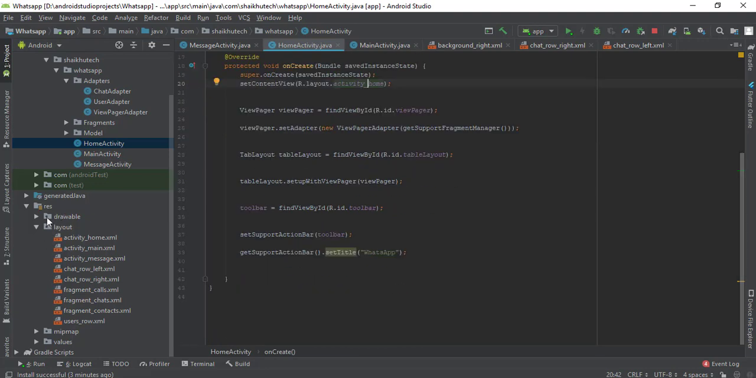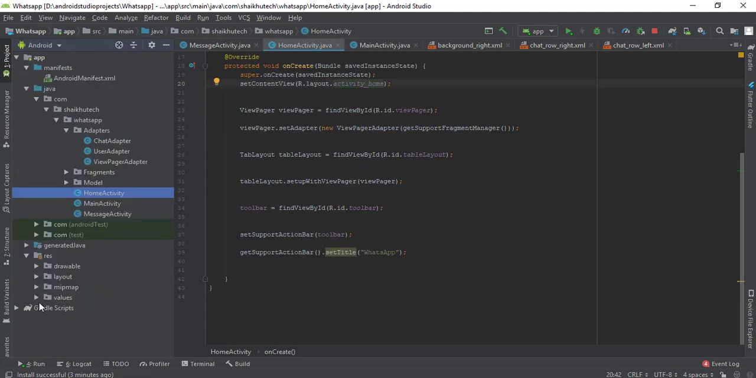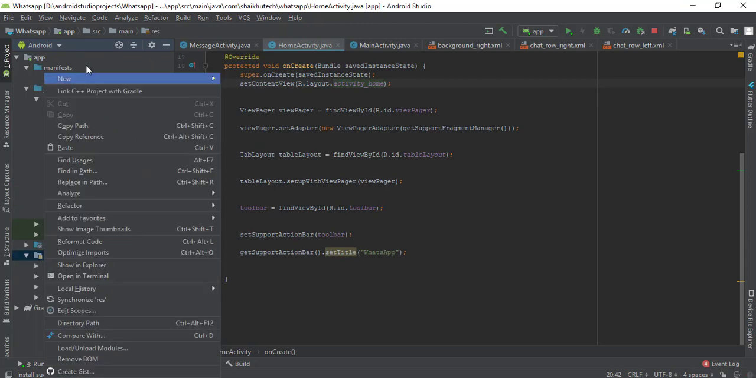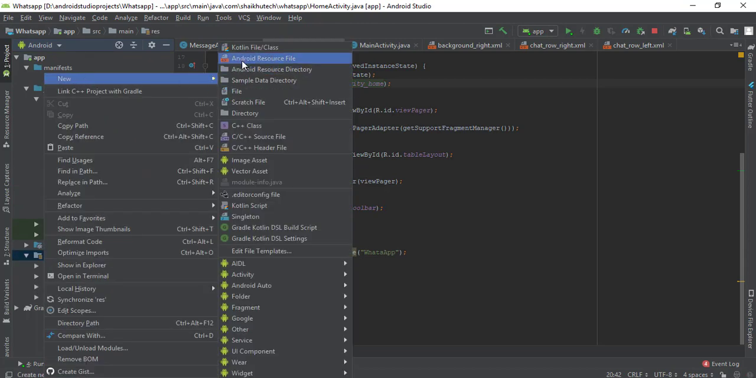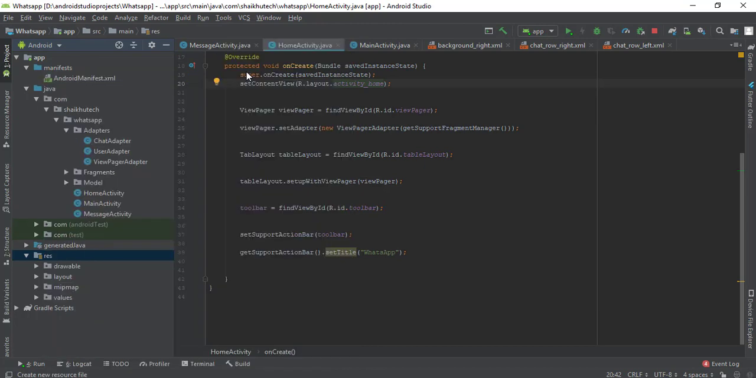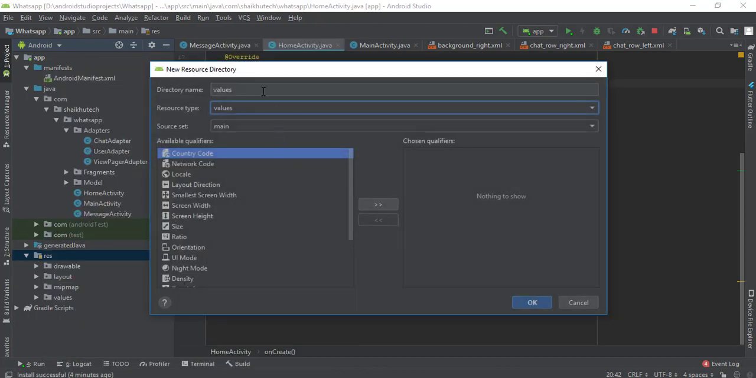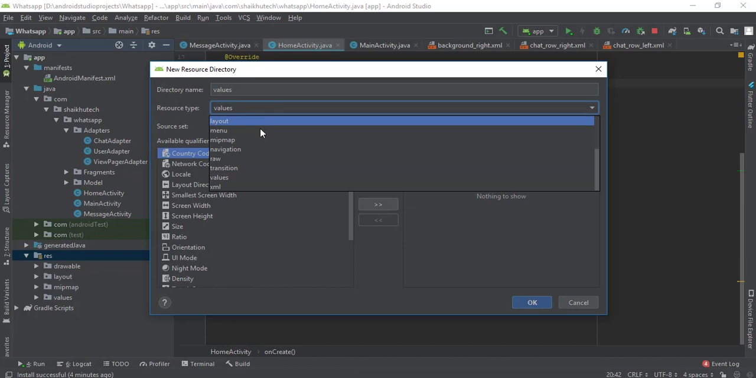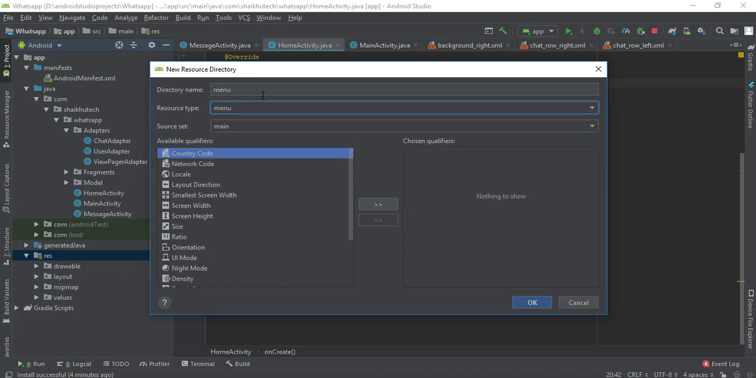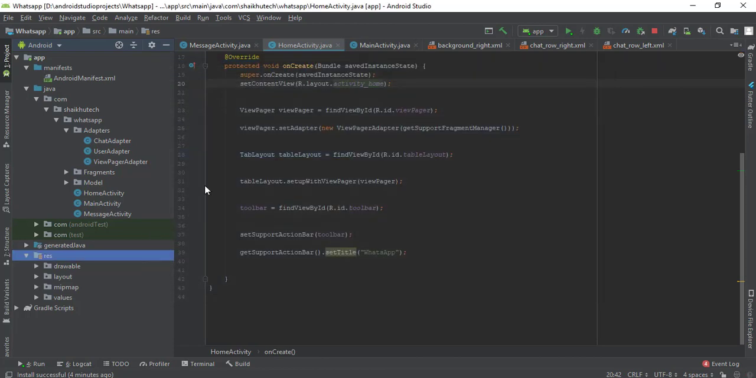Go to resources and create new Android resource directory, and from directory you need to select the menu option from here and it will automatically give it, and you can name it whatever you want. So I'm going to name it menu home. So now we have our menu.